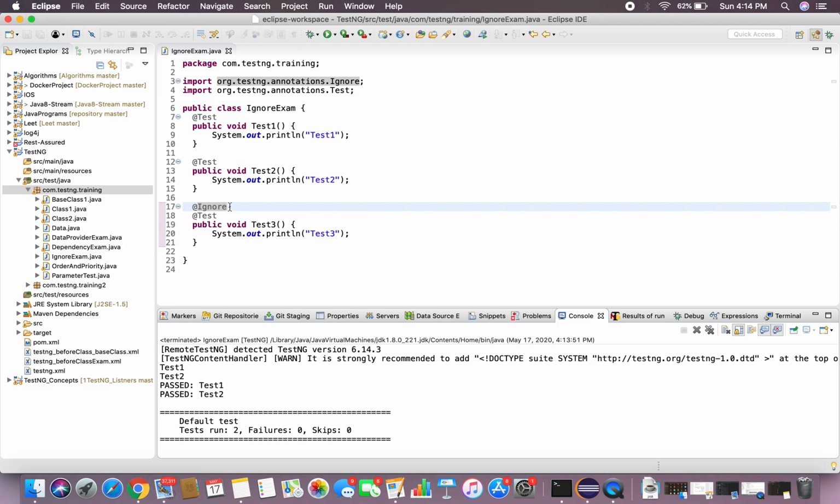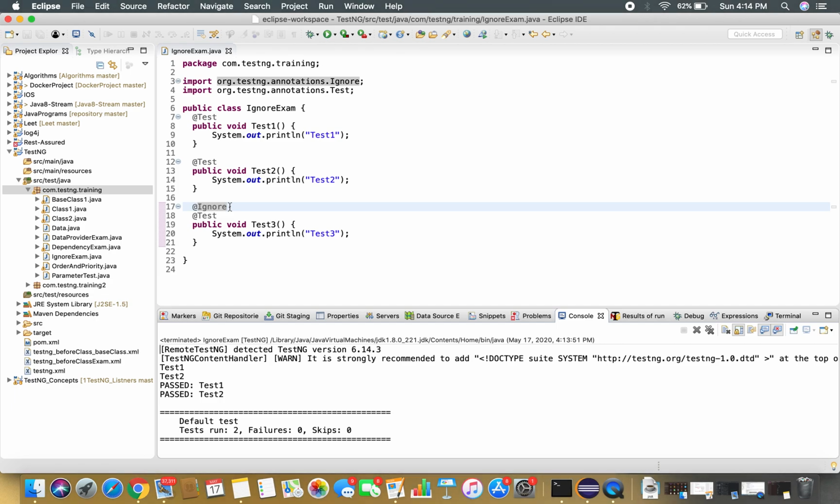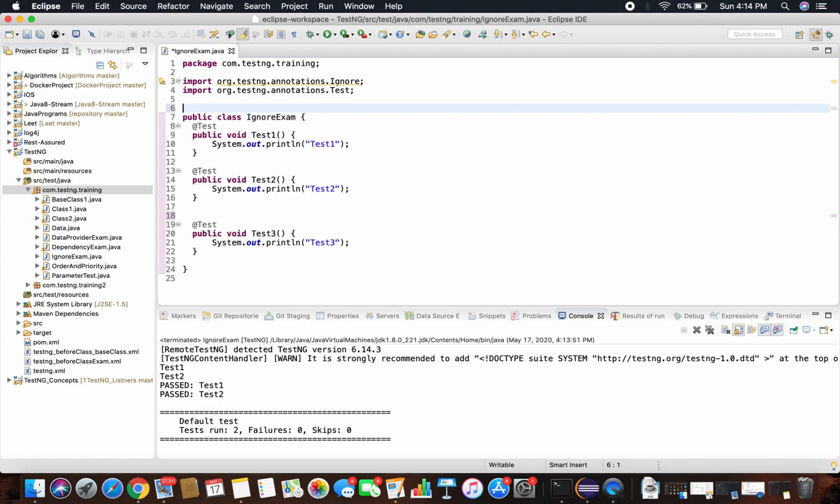What is the difference between enabled and ignore? If you want to enable or disable a test case, you have to use that at the @Test annotation level. But this ignore can be defined at the class level. You can use @Ignore, and it will ignore all the test cases.